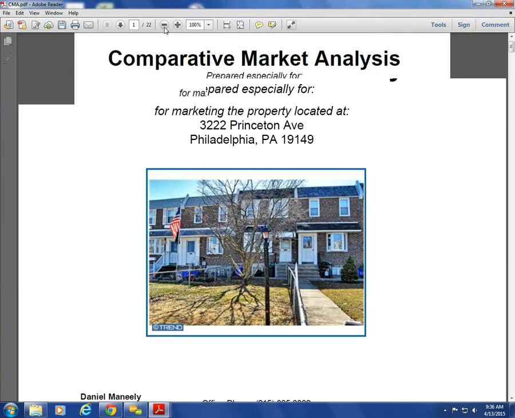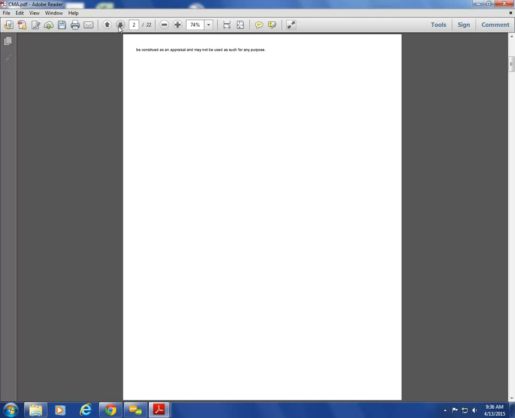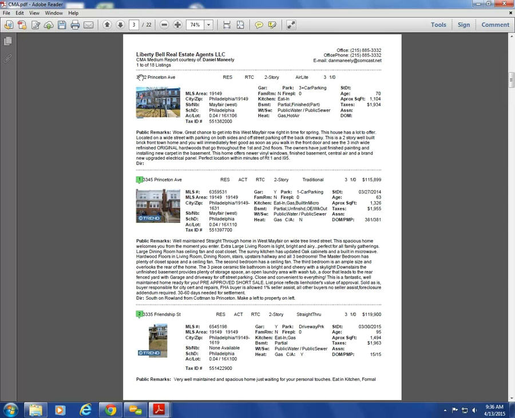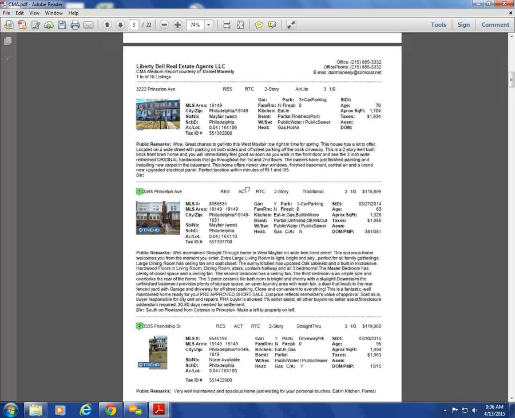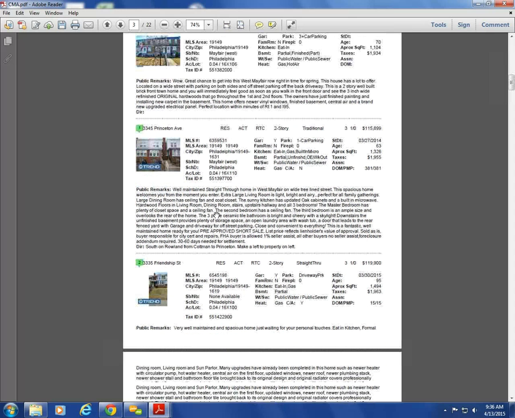Let me shrink this a little bit. So this is page 1. And it would be nice if you should have a photo of yourself here. That should be something you would do. Page 2 is blank, so I would eliminate that. Here's my subject property. So when I'm going over this with the seller in their living room, I'm going to circle right here where it says active. I'm going to look at the price. I'm going to look at the square footage, the taxes. Look at this days on the market. Bad. Something's wrong here.